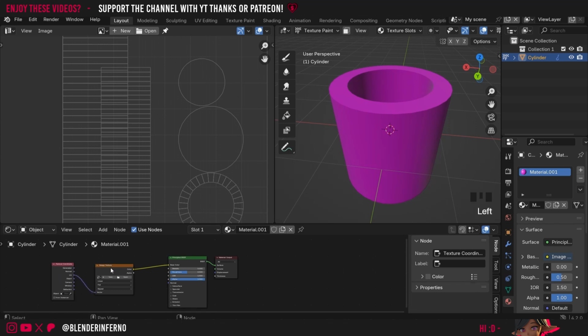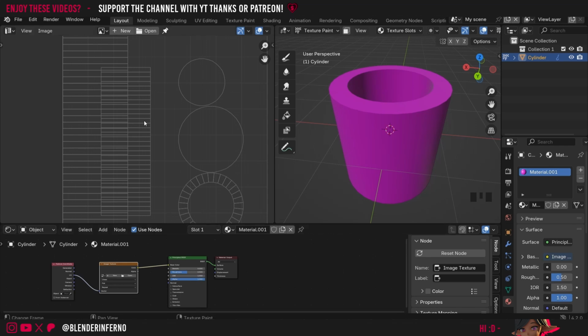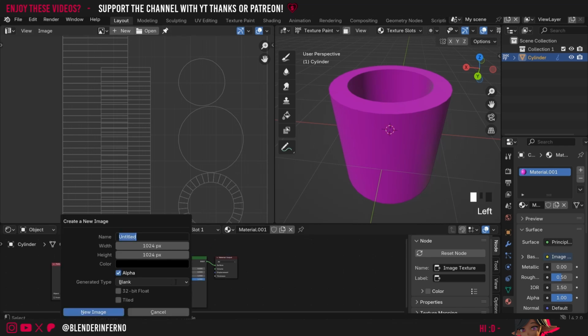That just tells us that this image texture, which we're going to paint on, will use the UV map in order to calculate where it's painted. This is essential for texture painting. Then I'm going to press plus new to create a new image, and I'll just leave it at the default and press new image.